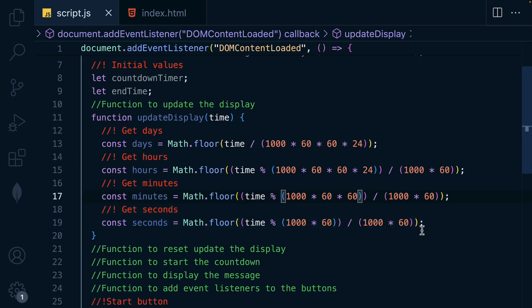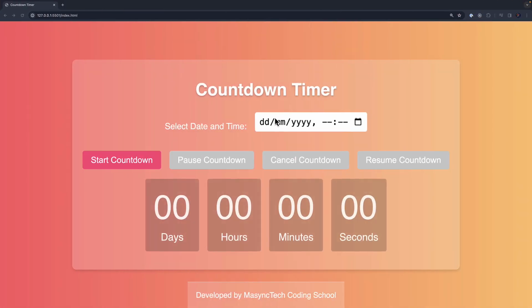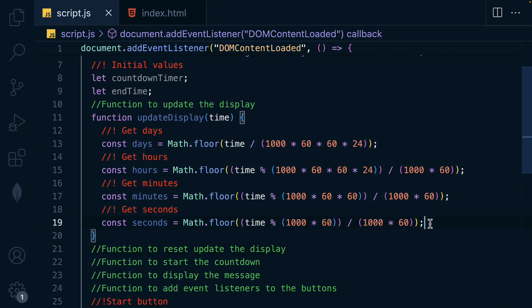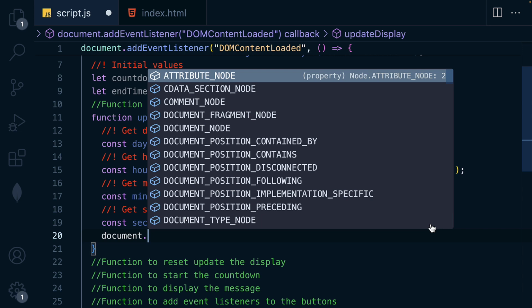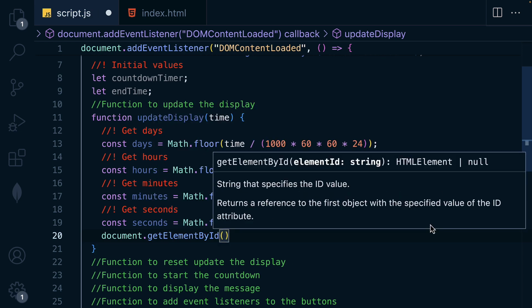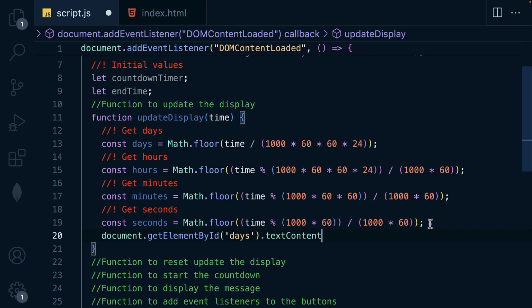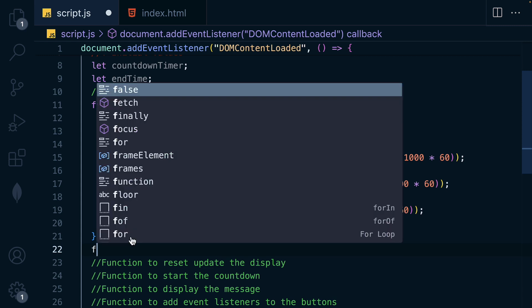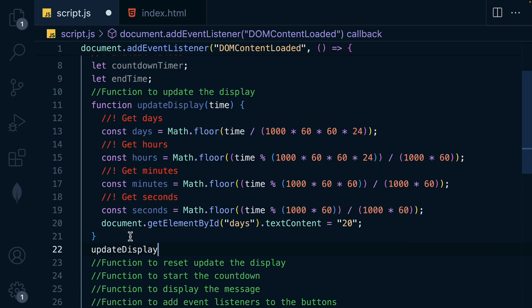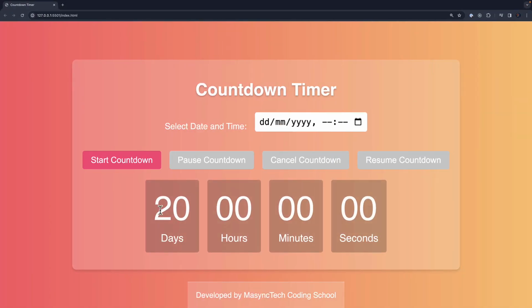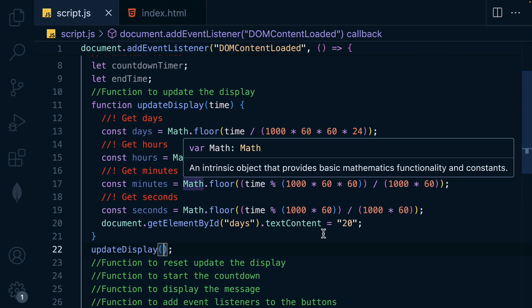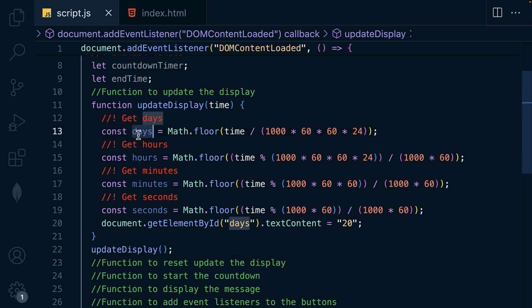Last step is that we are going to display these values to the page. So here, days, hours, minutes, and seconds. Because of that, we are going to select these values. So here, document.getElementById, and the ID here is going to be days. On that, we're going to use textContent, and if I say it is equal to 20, now let's see. Let me call the function here, updateDisplay, and as you can see, we have 20 here.